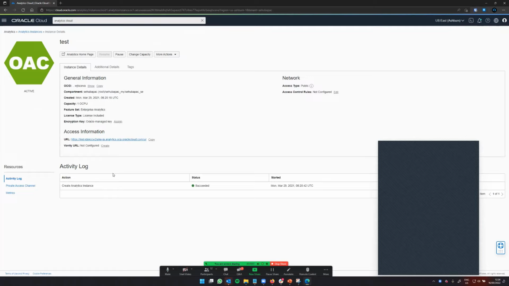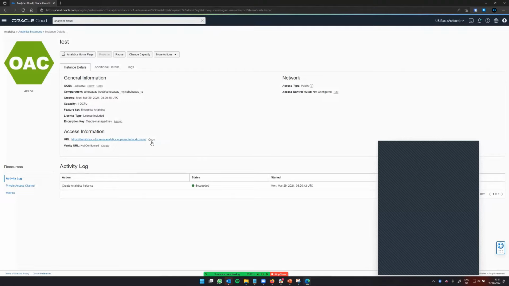And the most important one that we will need is this link to access the environment. So you can either click on it to open the URL of the analytics instance, or click copy and then put it in your browser.